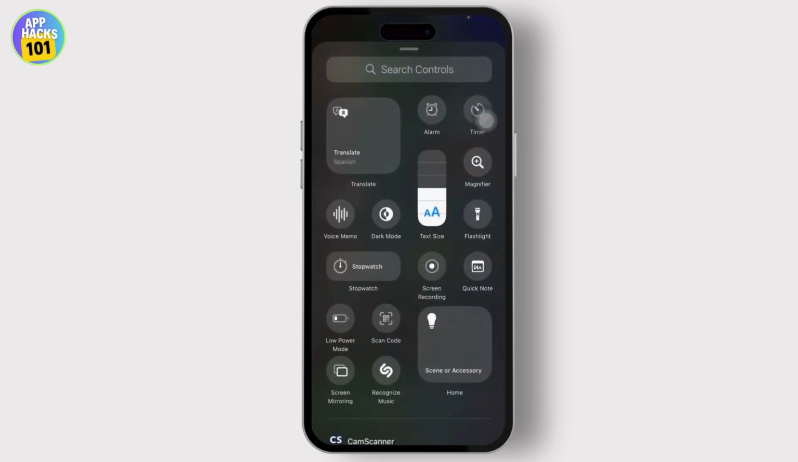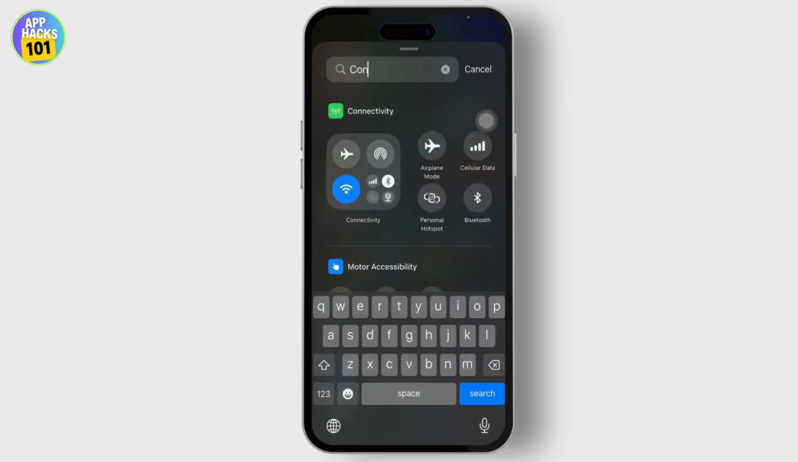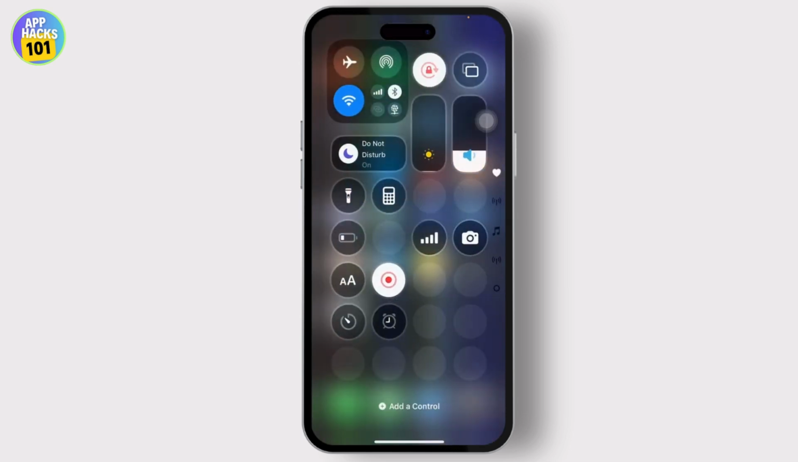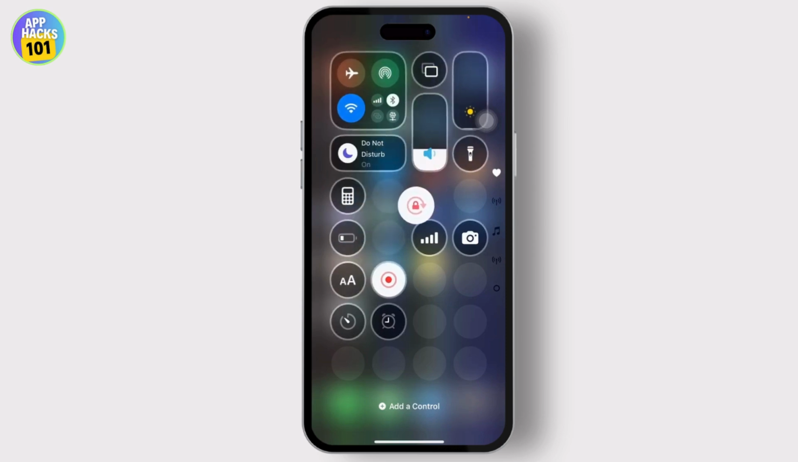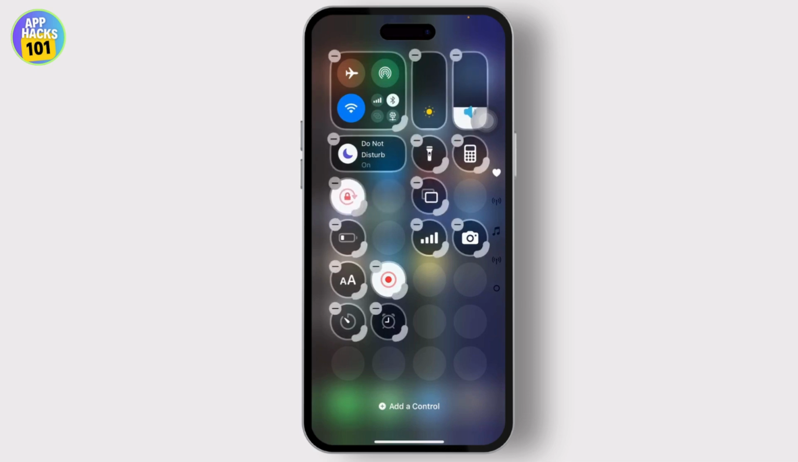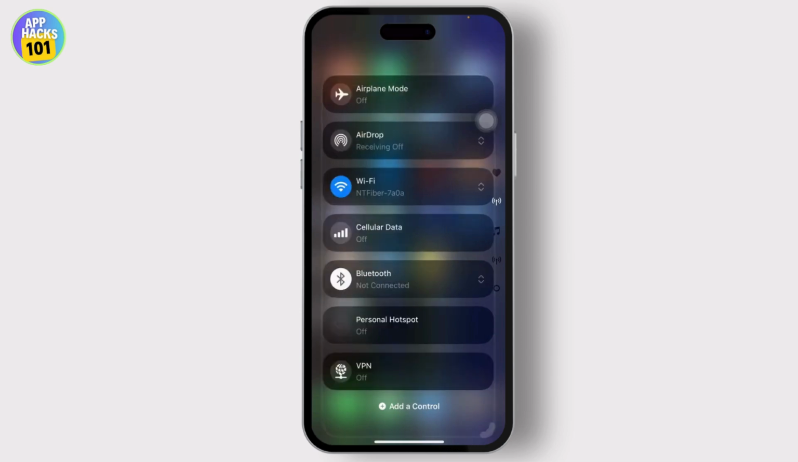So as you can see, my Wi-Fi section is gone now, so I'll just search for connectivity and it appears right here. Now it's back. Now let's place it where it was before, and let's play around for a while. Now just place the ones that you want here, and if you don't want it, you can remove it, and it's that simple.